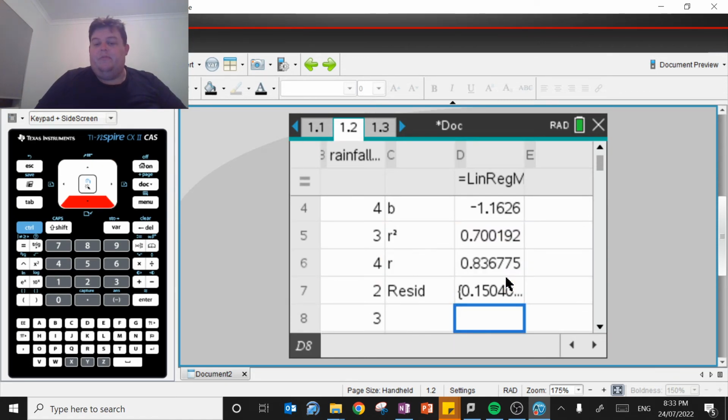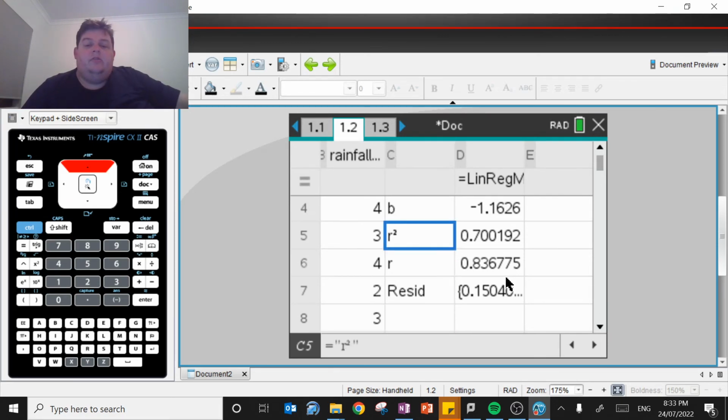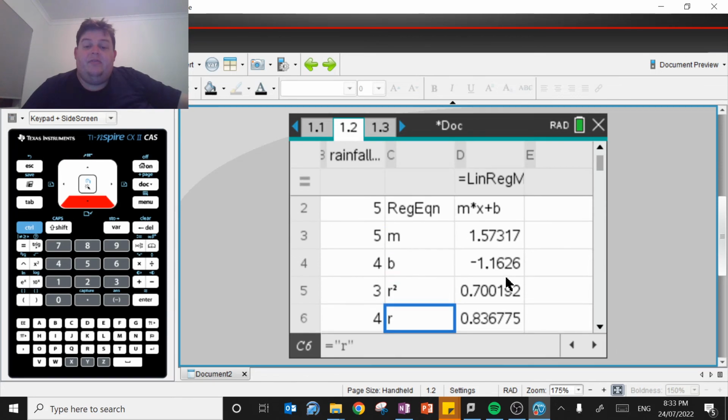Residual you don't need to know about. It's essentially how far each value is away from the regression line. So don't stress too much about that, but these are the pieces of information that you need to complete this chapter.